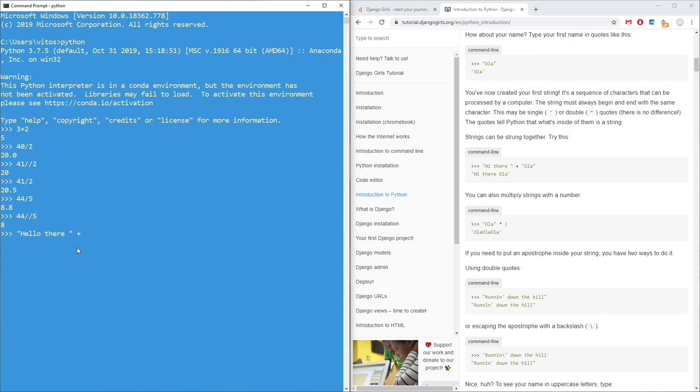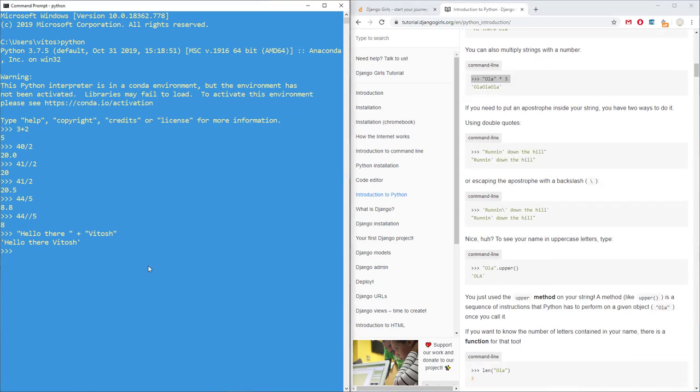So something about strings, you can concatenate strings like this. Hello there, plus Vitosh. And it returns hello there Vitosh. You can also multiply strings, hello there Vitosh, let's say times 3. Hello there Vitosh, hello there Vitosh, hello there Vitosh. Not very fancy, but we can also put a new line here. This is the symbol for new line. Like this, I think. No, it's not like this.